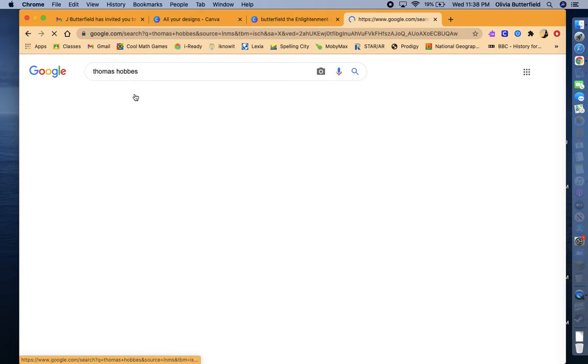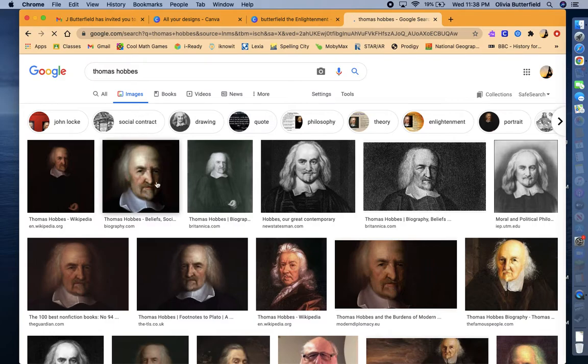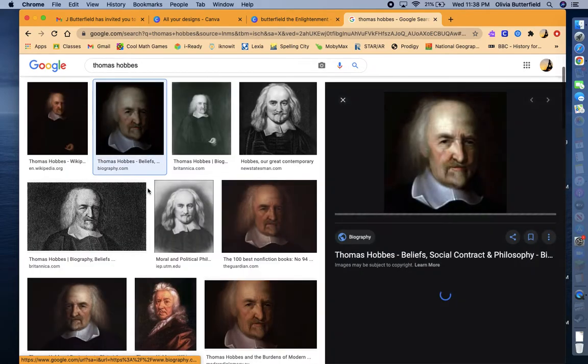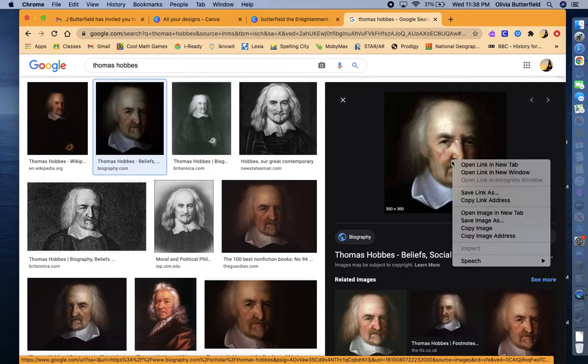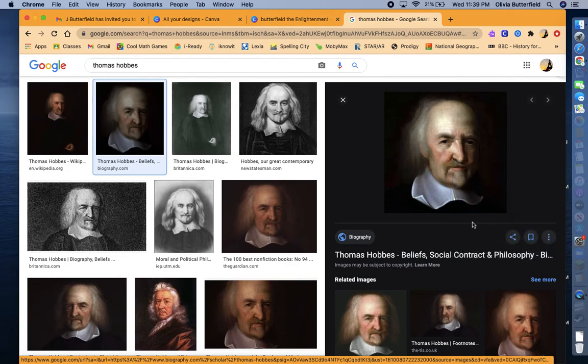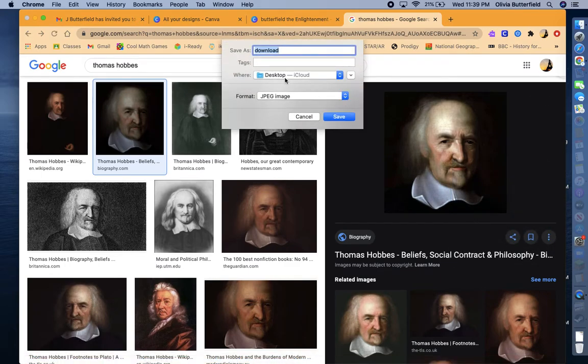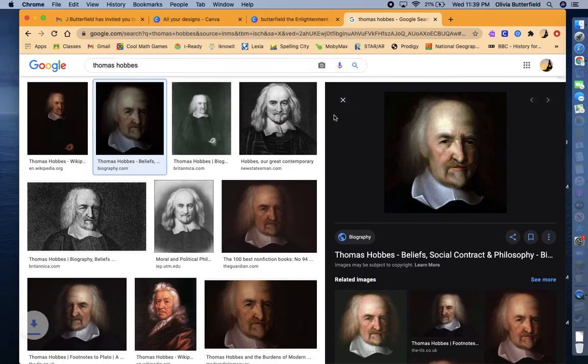I'm going to click on images. And from things that I've seen in other history books, this looks pretty accurate. So I'm going to go ahead and click on that image. Maybe. There we go. And then I am going to right click and choose Save Image As. So that'll save to my desktop. We'll say Hobbes and then save.